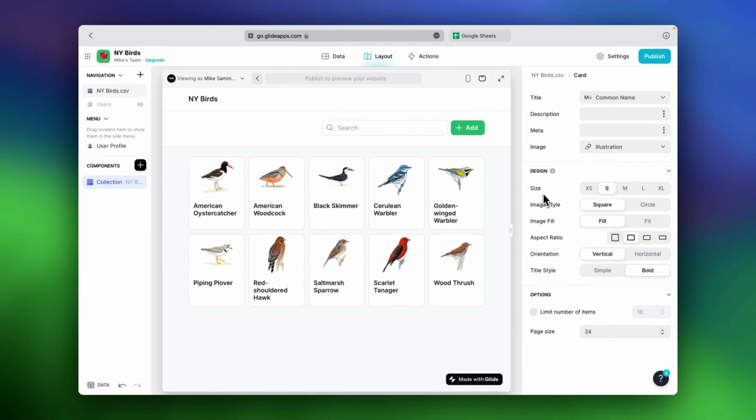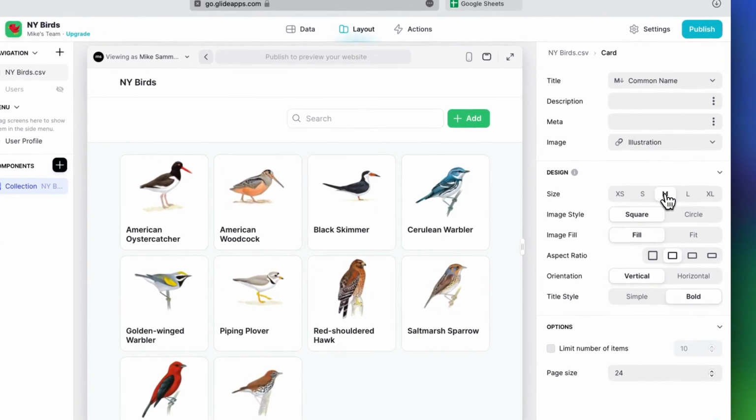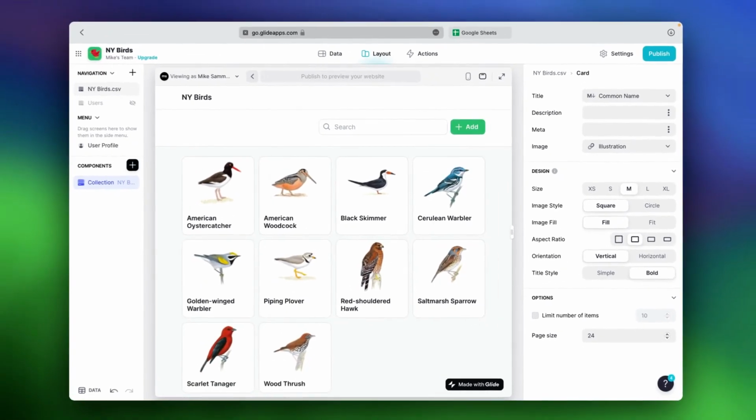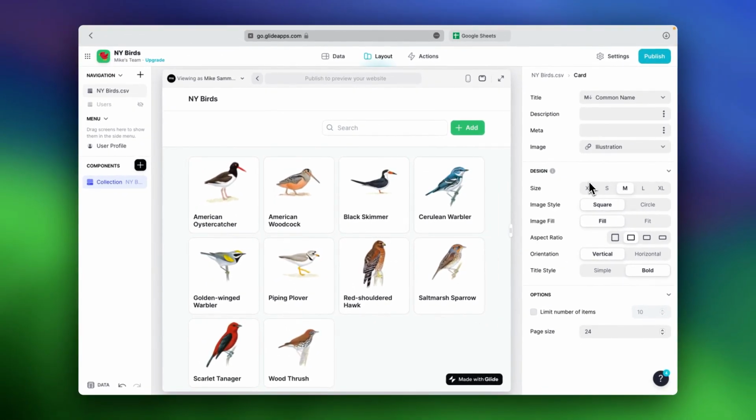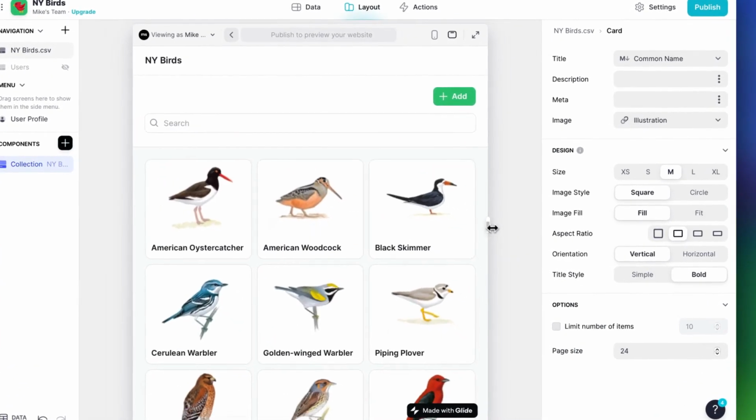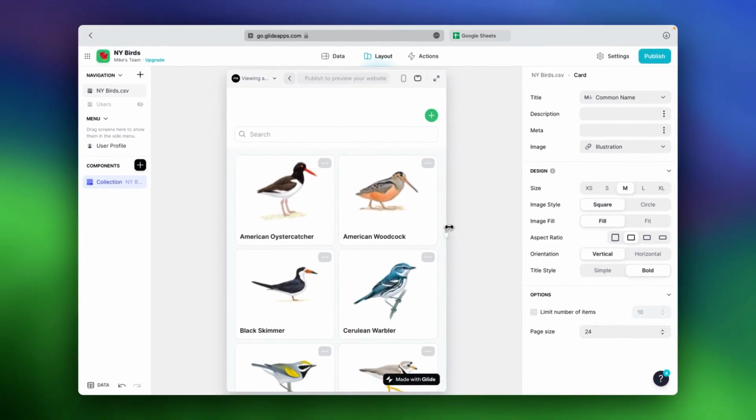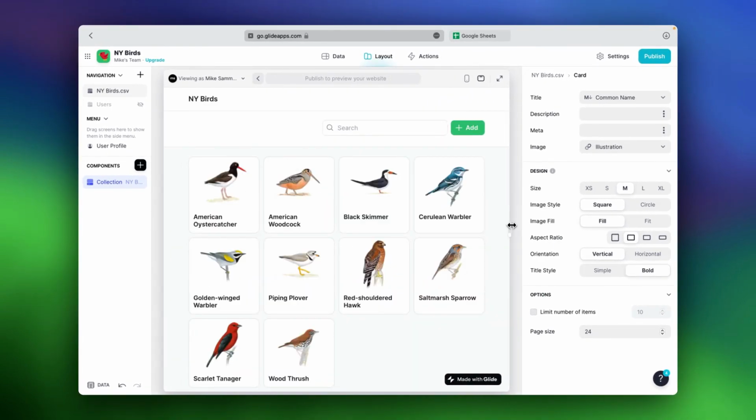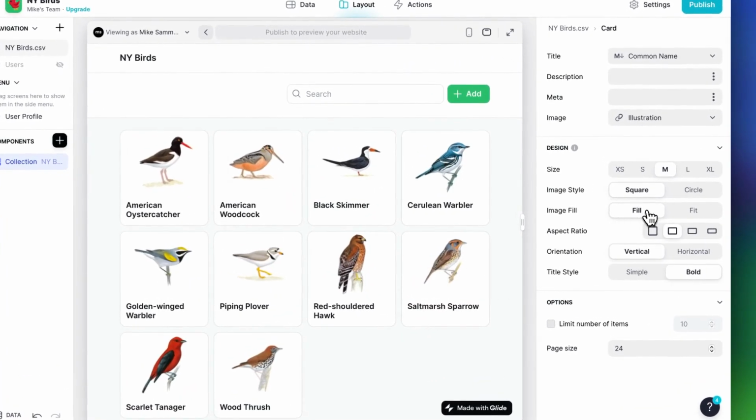First being size. Right now they're small. I want them to be a little bit bigger, so I'm going to switch it up to a medium. I think that looks pretty good. That gives me 4 across here. And just to point out that this is responsive. So if I were to make the window smaller, you can see it goes to 3, to 2, and so forth.